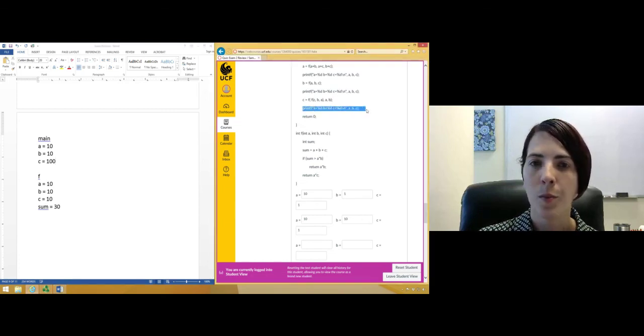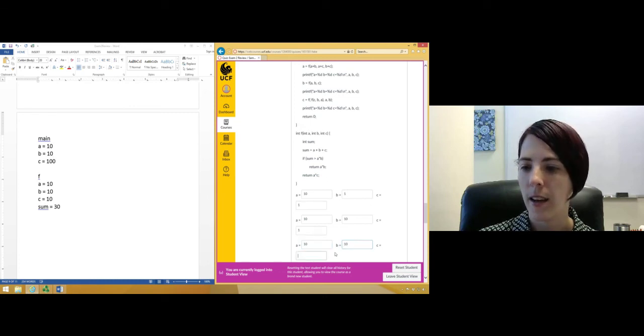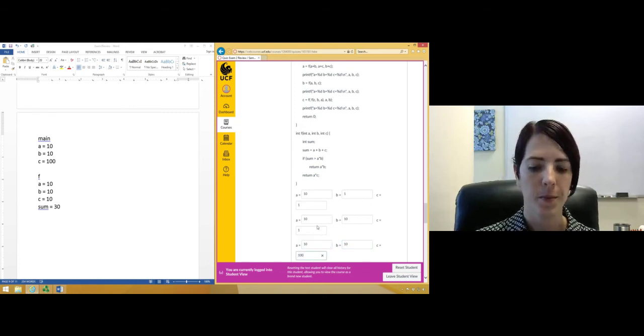We then have our final print statement. So we'll print the contents of a, b, and c from main. So we'll print that a is 10, b is 10, and c is 100.